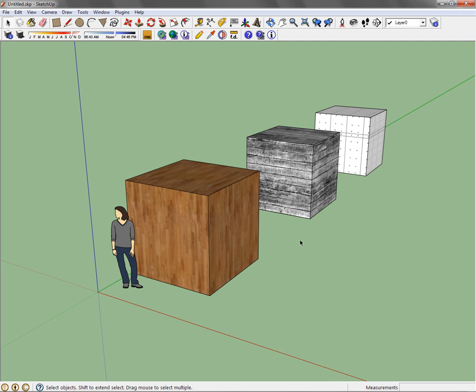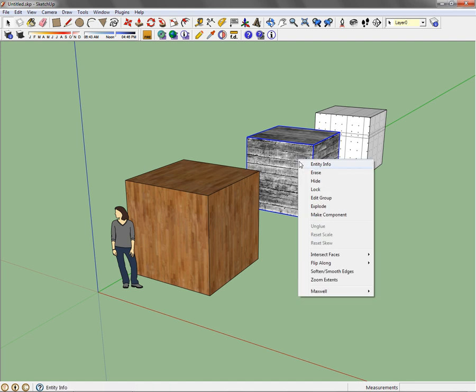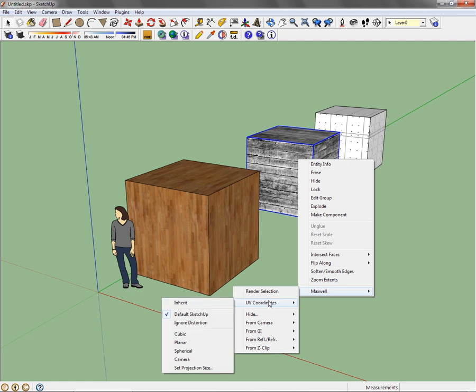There's only one thing that you haven't seen so far, and that is that I have selected these objects here and I've made them groups. And the reason why is because once something is grouped, we have access to a particular context menu, which is right here at the bottom for Maxwell. What we can do then is change the UV coordinates. And what I've done is I've just come over here and I've set it for default SketchUp.